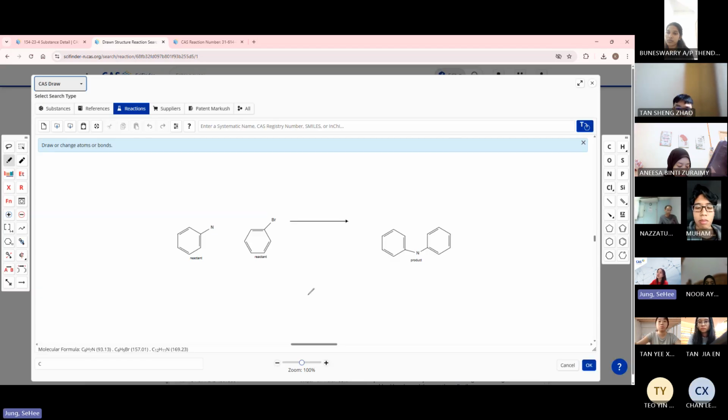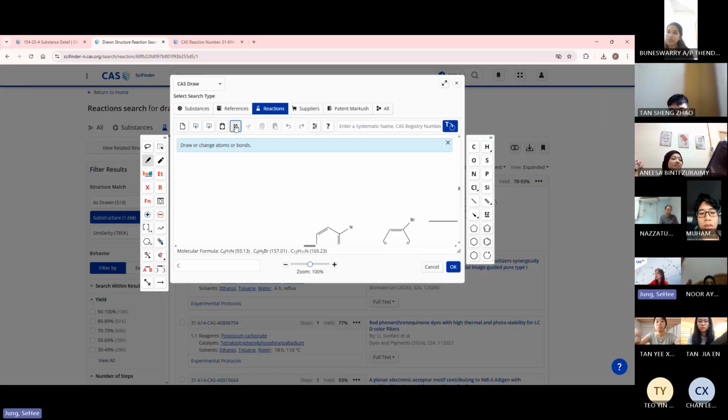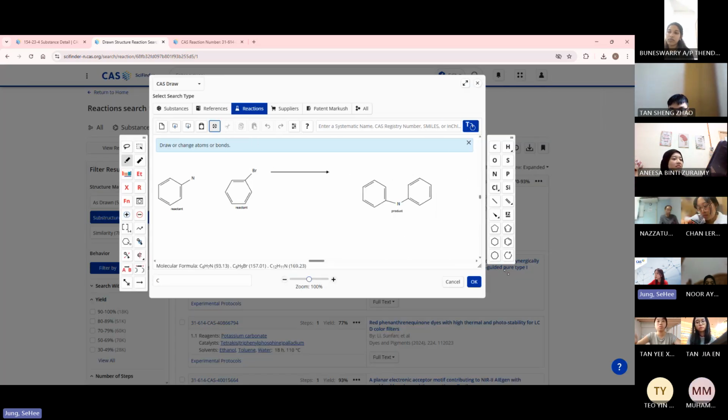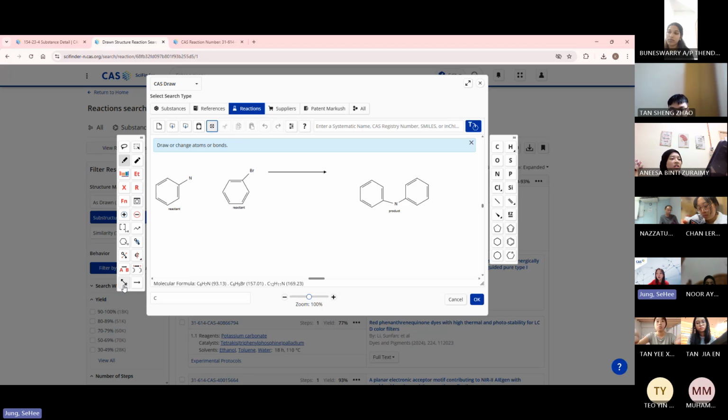And I'm going to make sure where the reaction takes place. So on the left-hand side, maybe I will minimize the search box. So here on the left-hand side, right at the bottom, there's this arrow with 2 small lines drawn on it. So what it does is mark bonds to be formed or broken in a reaction search.